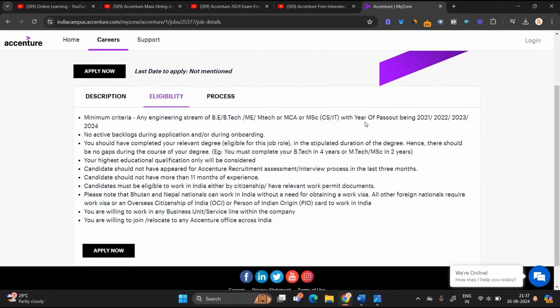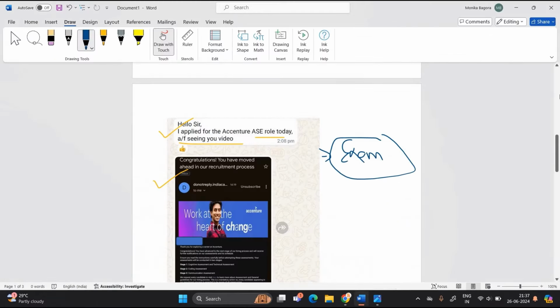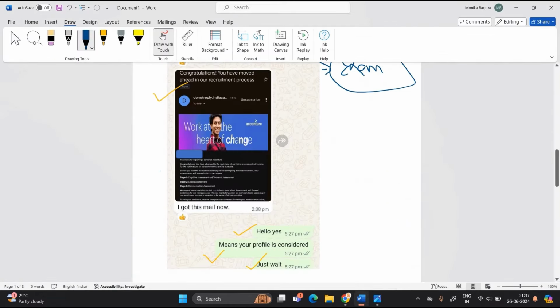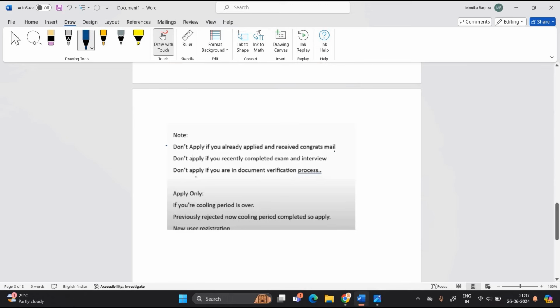Candidates are receiving the updates from the Accenture team that is related to a congratulation mail. This congratulation means you have advanced in their recruitment process and soon they will consider your profile and, according to timelines, they will share the updates with all of you. But I have one request from all of you: don't apply if you already applied and received a congrats mail previously.